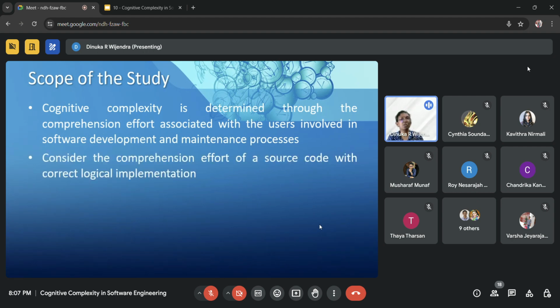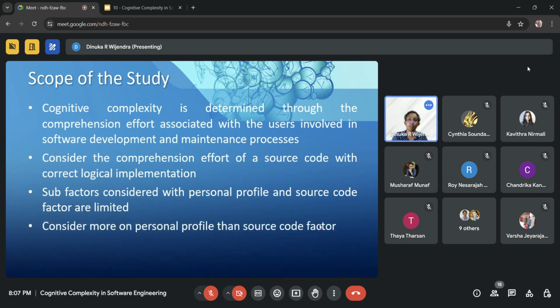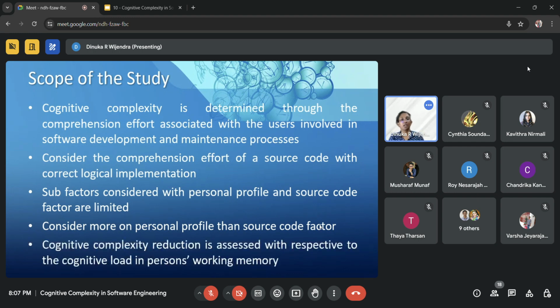And as I told you, I always assumed that for whatever the user, the source code with the correct logic implementation has been given. And the sub-factors that I have taken under the main factors, which are personal profile and source code factors, I can't say only my sub-factors are there. There are many. I can't just limit it. But for my study, I have taken only a limited number of sub-factors. And I have given more priority to the personal profile factor because that has not been discussed in the previous literature. Under that also, I have talked about the working memory with the 3 cognitive loads.